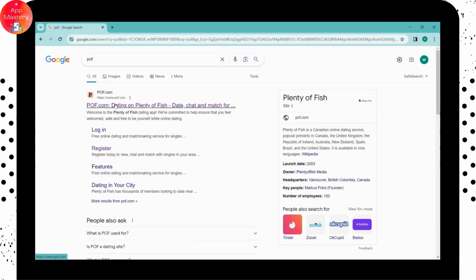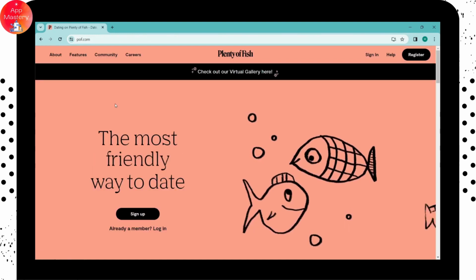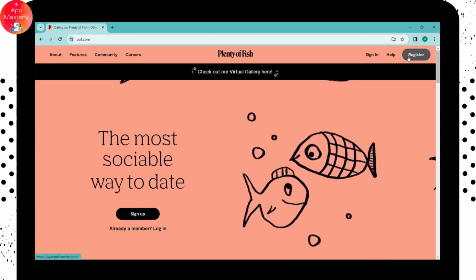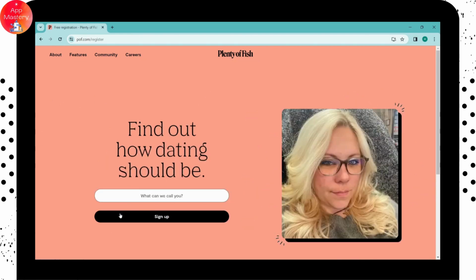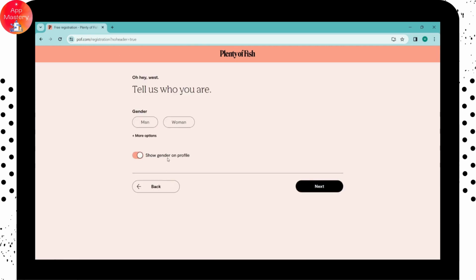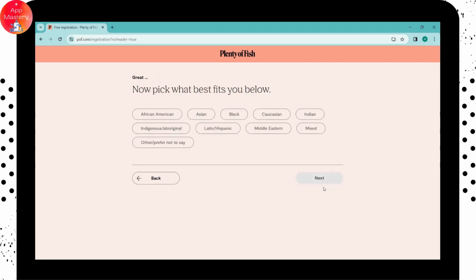And here you will have www.pof.com. Click on that. And now you can go for Register, which is here on the upper right. And here you need to enter your name, and then click on Sign Up. And here you need to enter your gender. Choose your gender and then click on Next.